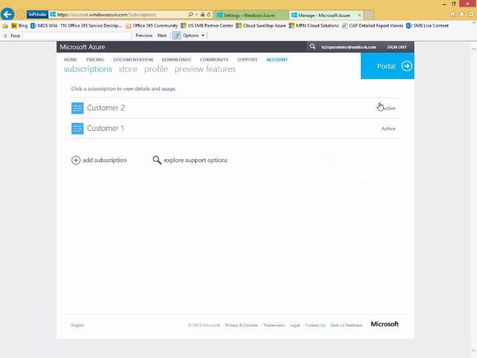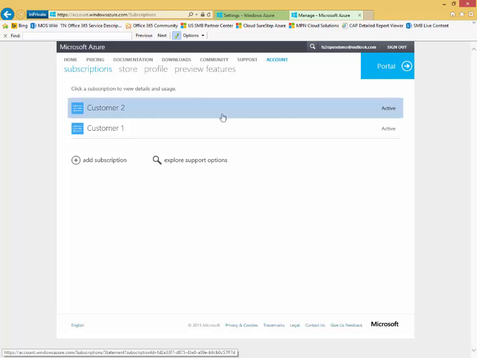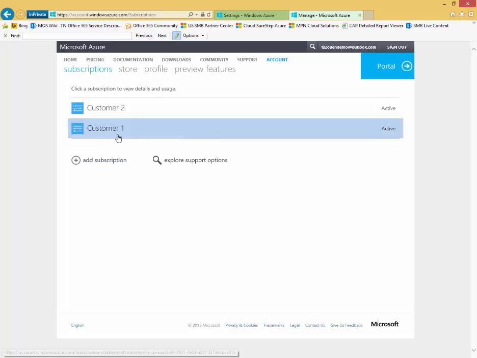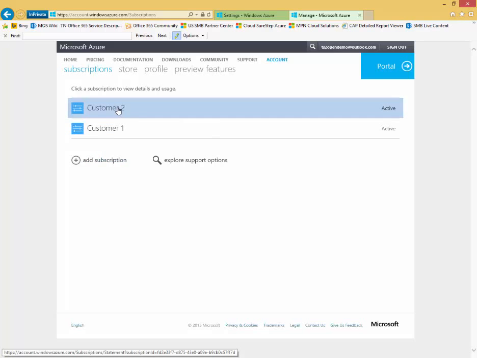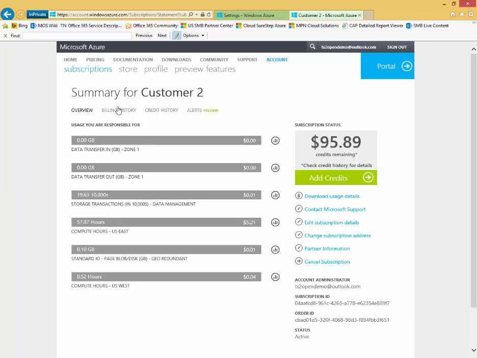It allows me to get usage information, manage my subscriptions further. You see here's my existing subscriptions. I can also add additional subscriptions here. Let's drill into the customer 2 subscription here. So in the subscriptions page for customer 2, you see I get overview information for billing and usage information. I can also go back and get billing history.